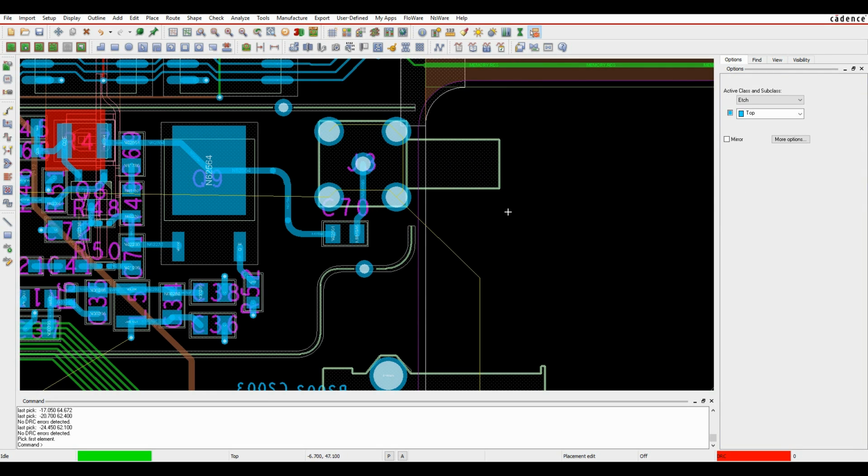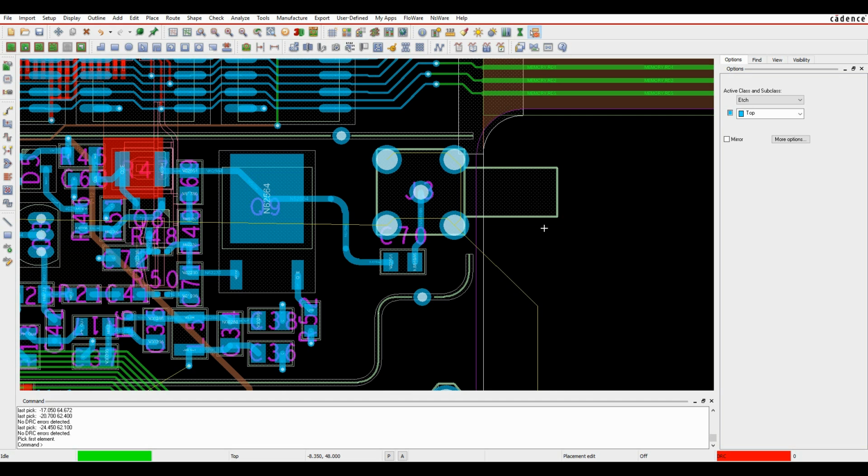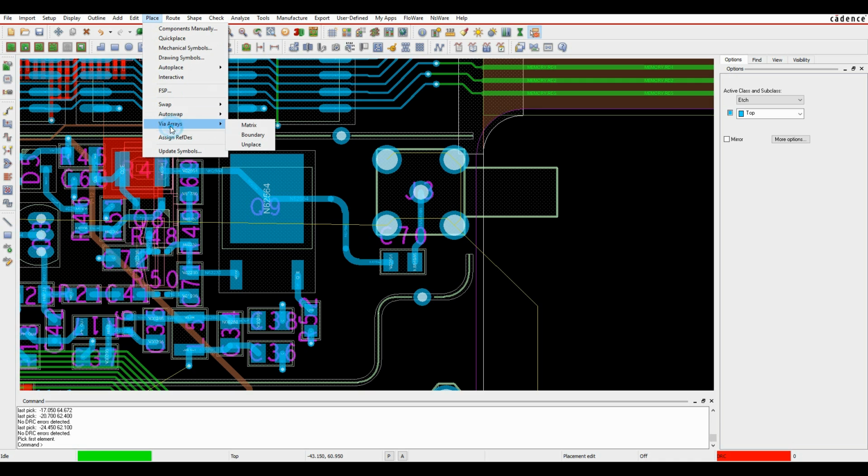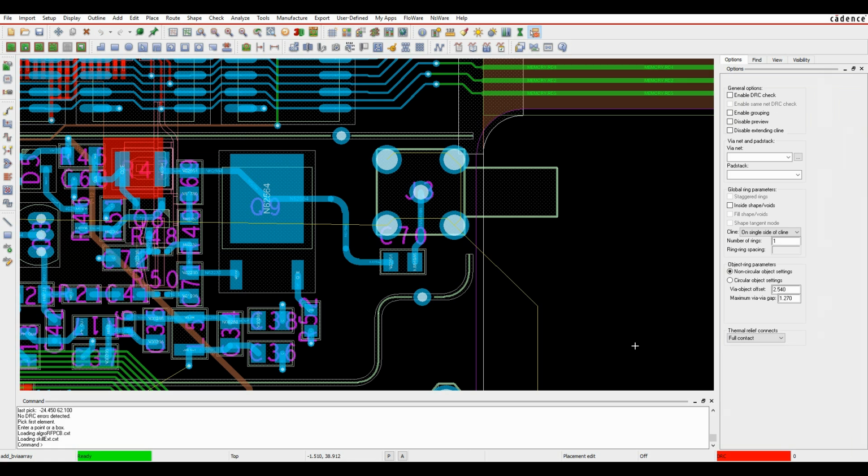So I've got an RF trace here, and I specifically want to shield this RF trace with some vias. There's a useful command called place via arrays. I can either do a matrix, which would be used if I wanted to stitch all my ground planes together in certain areas of the PCB. In this example, I want to use a boundary. A boundary allows me to choose an object, like a track, a C-line, or I can use the board outline and add lots of EMC vias, for example.